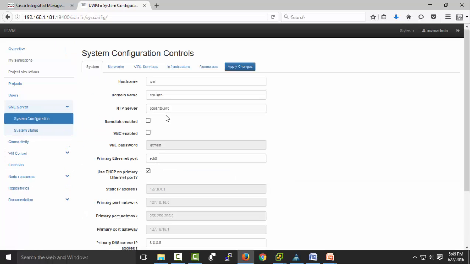We are presented with the System Configuration Controls page showing the System tab. It is recommended to leave the host name as CML. Change the domain name as needed for your organization. The NTP is a required feature as OpenStack needs accurate time information. This should point to an NTP resource within your environment.